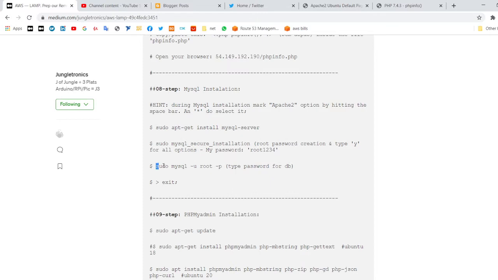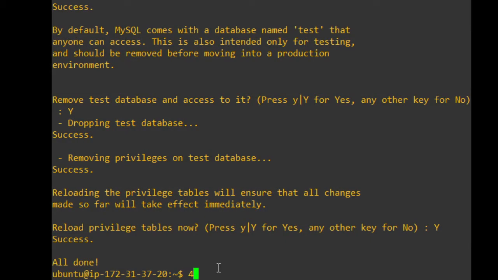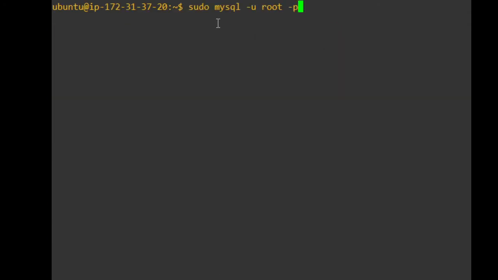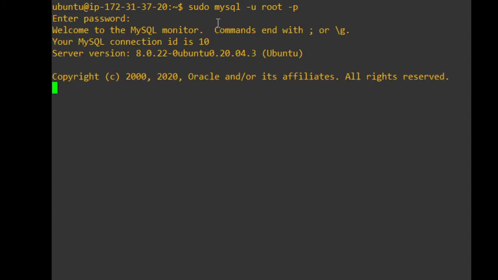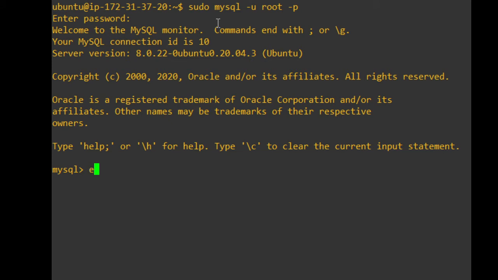Okay, now let's take command of MySQL and see if everything is working fine. Let's return to the console. Okay, let's clear up. Sorry, let's clear up and let's see, and the password is root1234. Hit enter, and there you have it. Exit and hit enter, and there you have it. MySQL is running right.